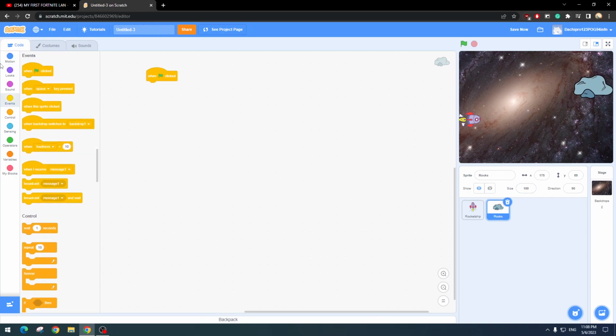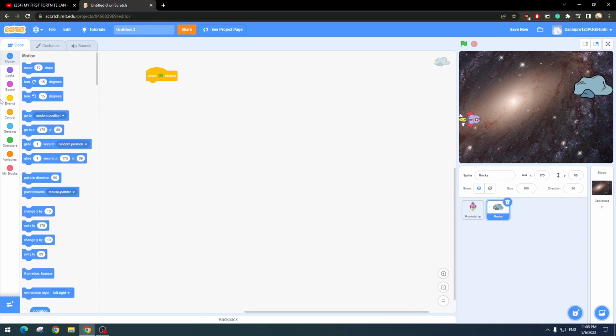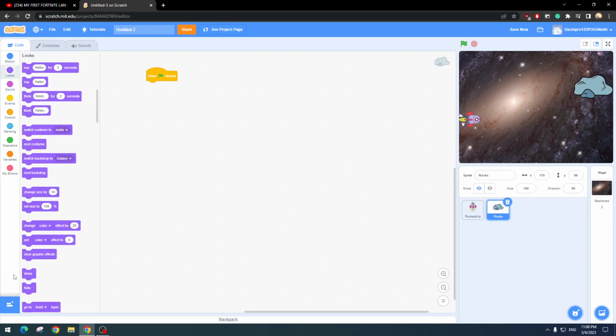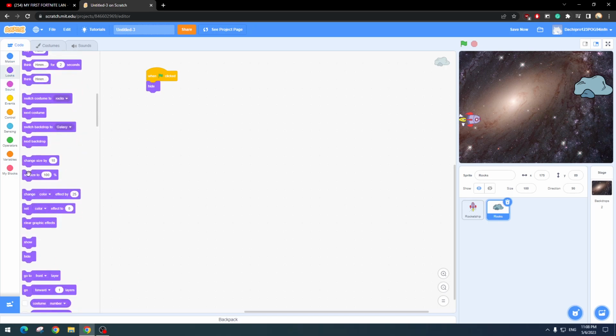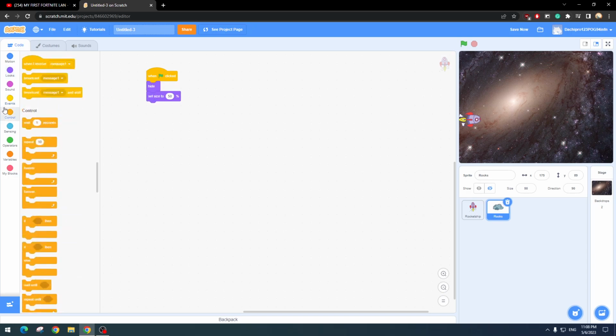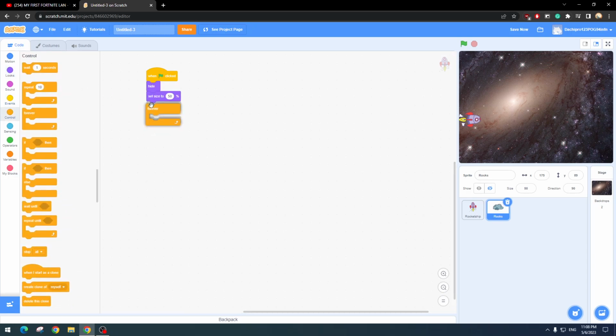Let's do one flag clicked. Hide. Set size to 50. Let's do 50. Okay, now let's see. Wait, where has the rock gone? Oh, it's hide. Yeah, it's going to hide. Okay, that's great. Now we are going to put a forever block here.